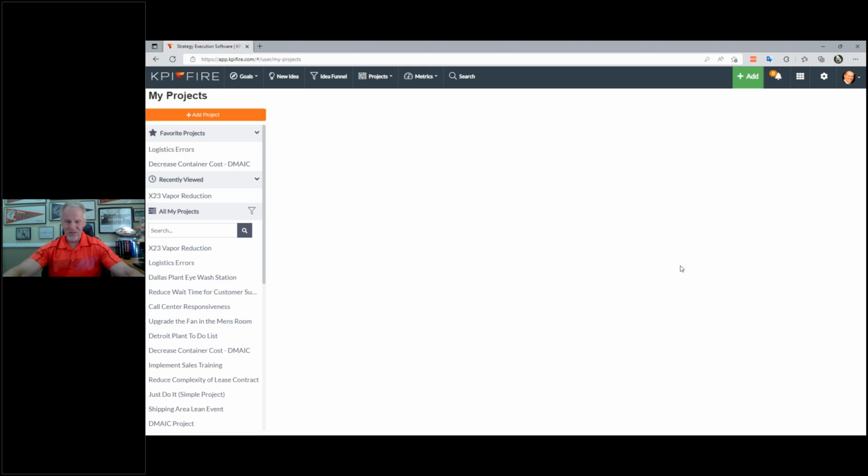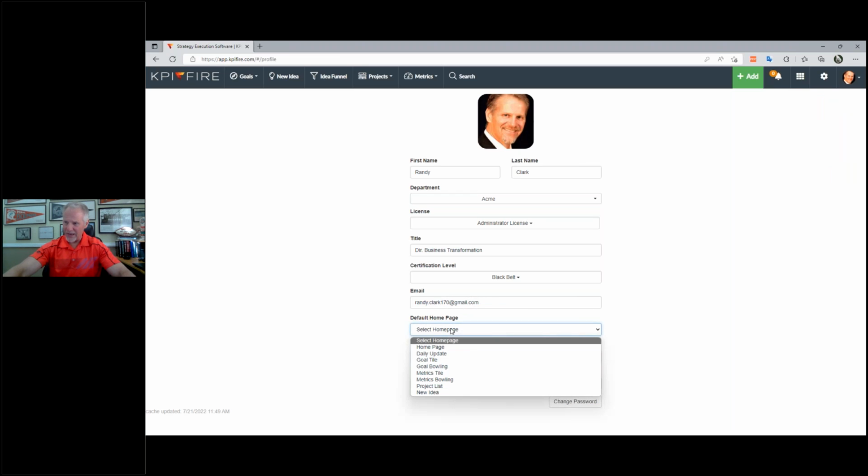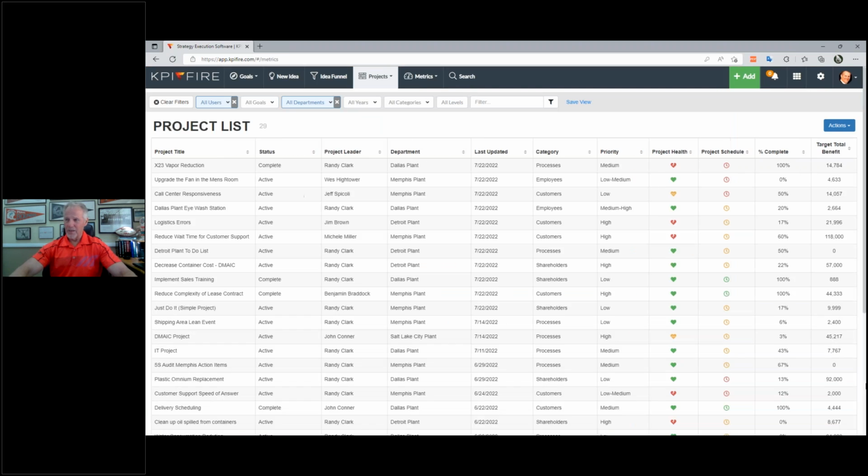So this is, I think, the default view. Now, based on your role in the organization, you may want a different view. How do I do that? If I go to my profile up here, I can go into my individual profile, and down here it says, what's my default home page? The default is select home page, and let's say I want it to be the project listing view. Let's say when I log in, I want to see this view.